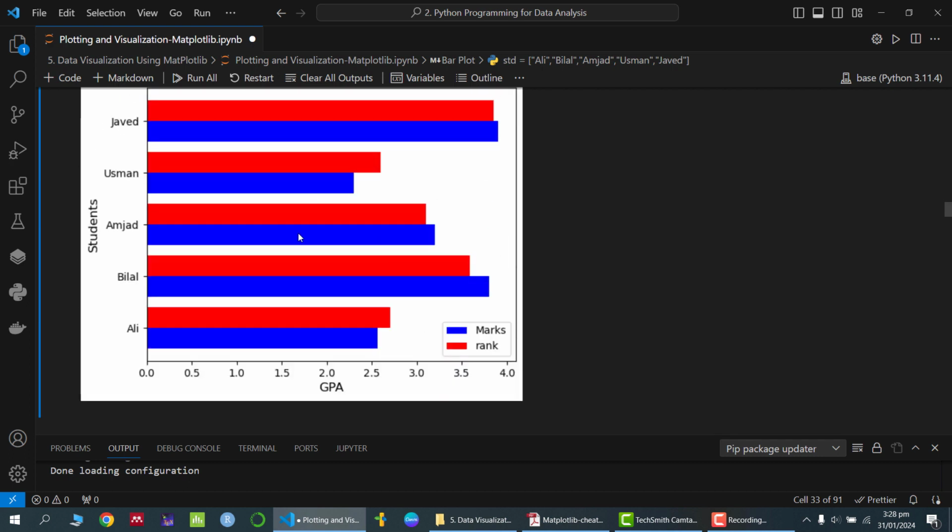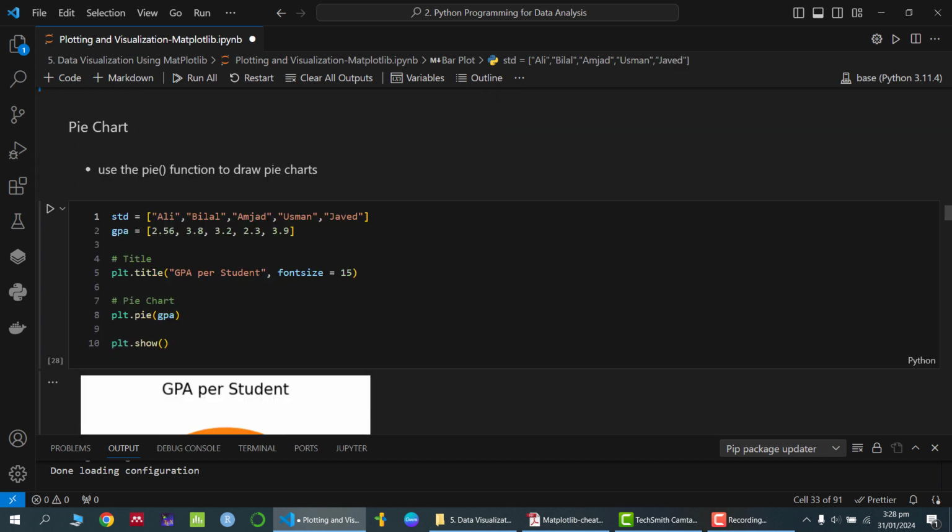Now let's discuss how we can draw the pie chart using Matplotlib. For the pie chart, we have a function called pie in pyplot, and again for that we need two lists. One is the student names, and another one is the numerical list on the basis of which we are going to draw the pie chart. Then we have the title of this pie chart, using the pie plot and plt.show. With the help of this pie, we are going to use this list, which is GPA.